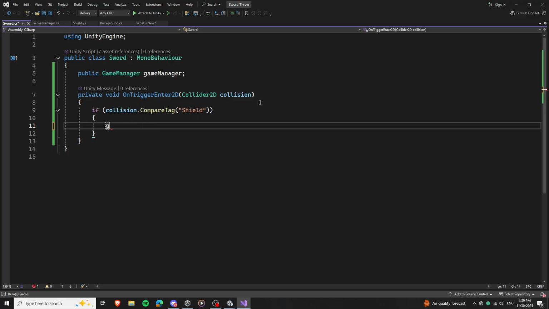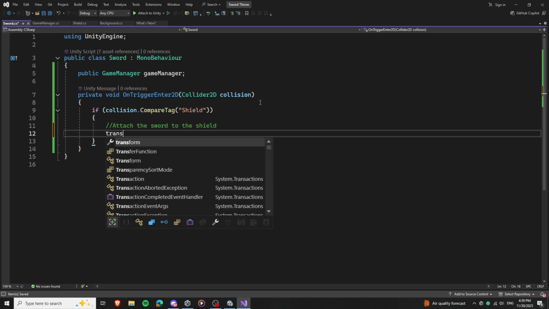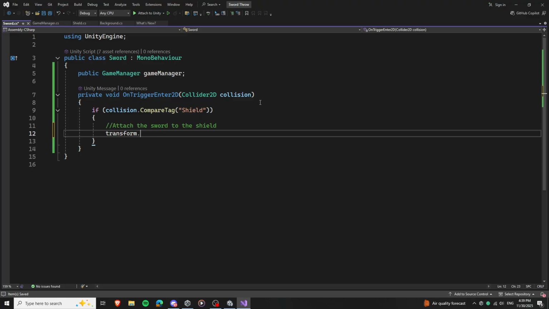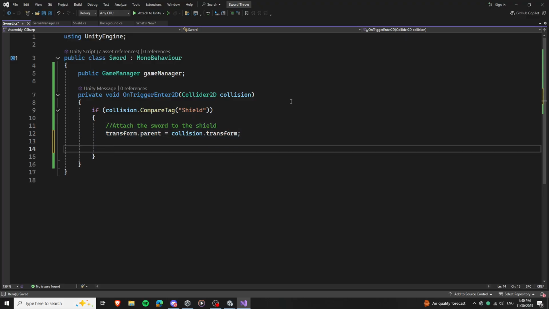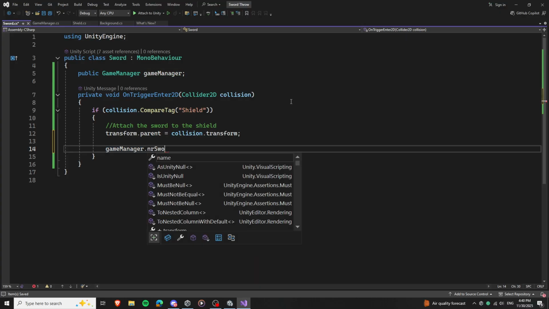Well, first let's attach the sword to the shield. So we say transform parent equal collision transform. So the parent of the sword will be now the shield. That's what this is. Then we decrease the number of swords by one.